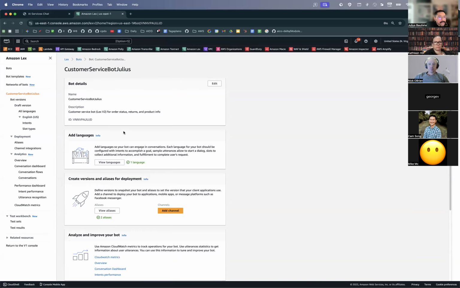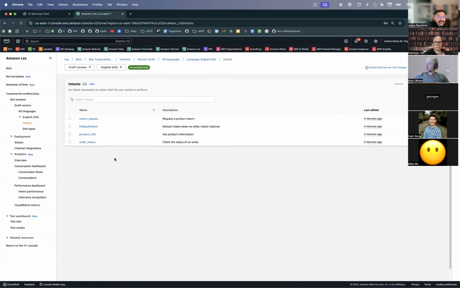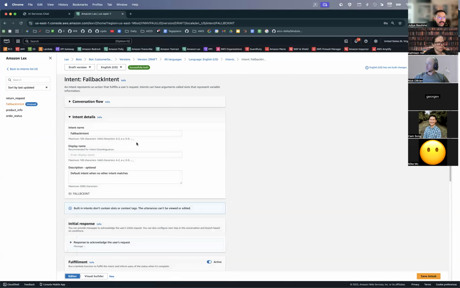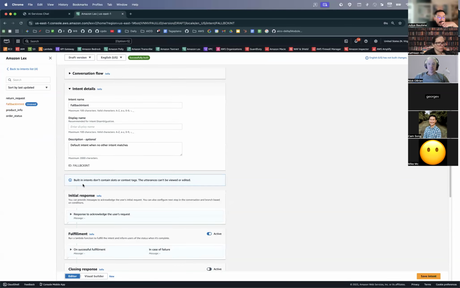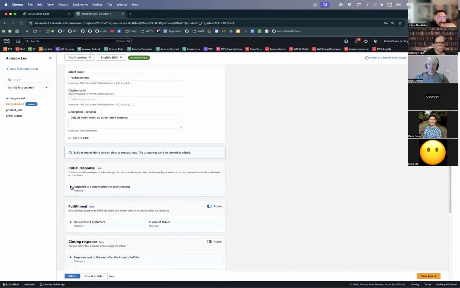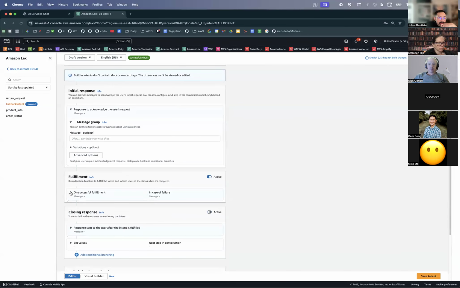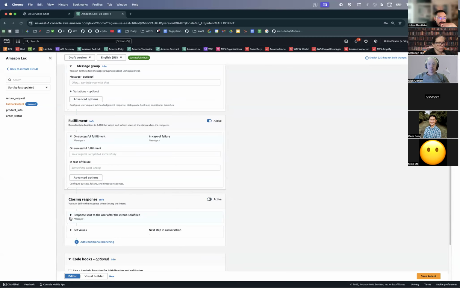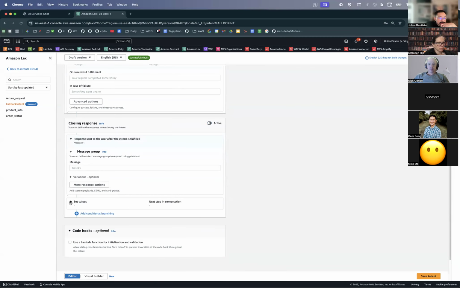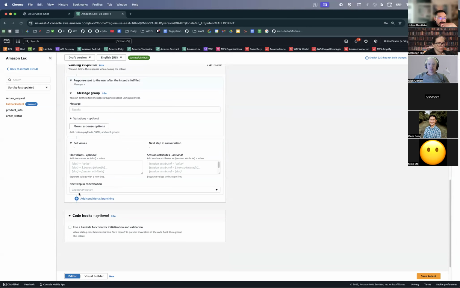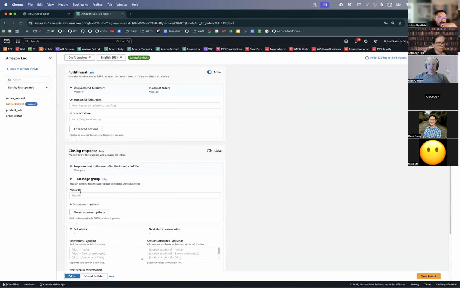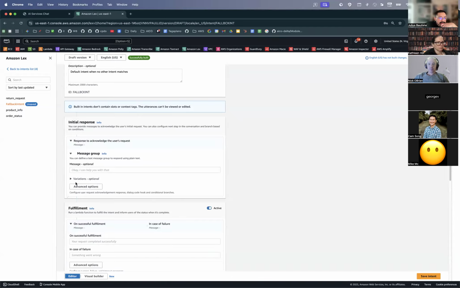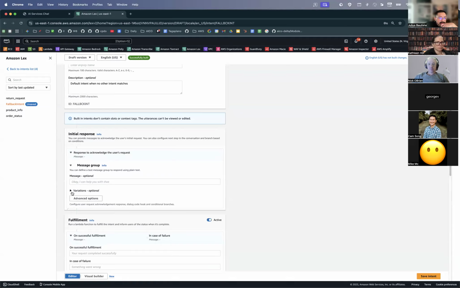Julius, if you look on the left-hand side under all languages, English, and then, thanks. Cool. So it's got all these. It's got the fallback intent that was created by default. We imported this and we tried to change it, but we didn't see any change. So it doesn't look like any changes were made.